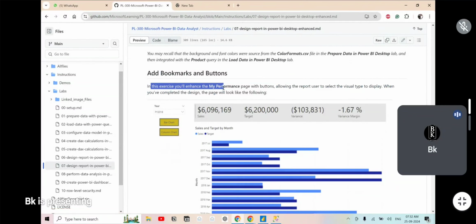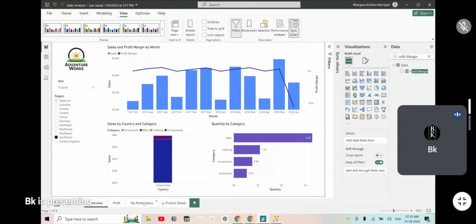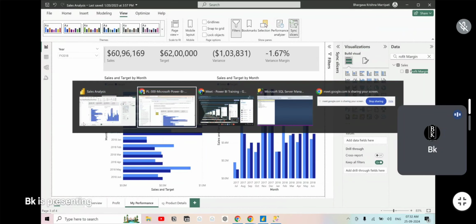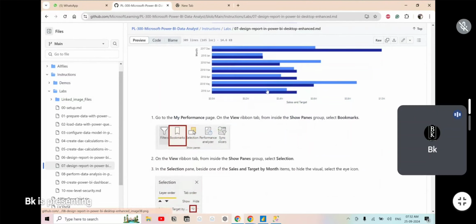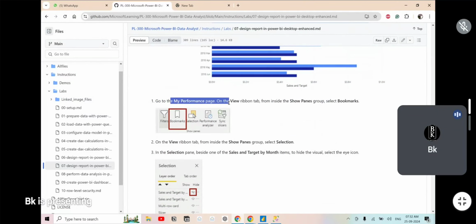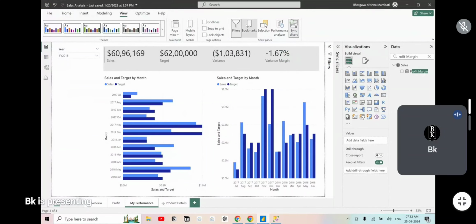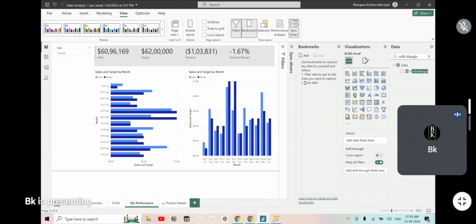So in this exercise, you will enhance my performance page. Let's go to my performance page, and here you will create bookmarks. All right, so let's see. Go to my performance page. In the View ribbon, there is the Show panel group. There are bookmarks. These are the bookmarks that I have.